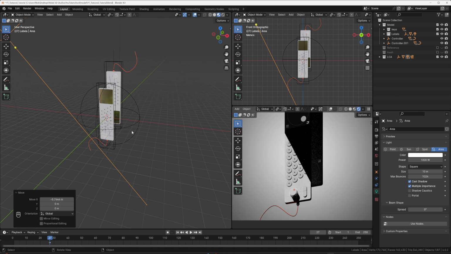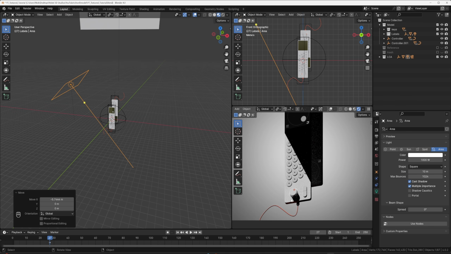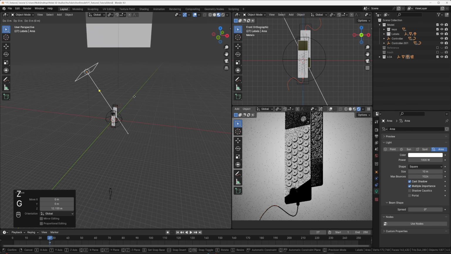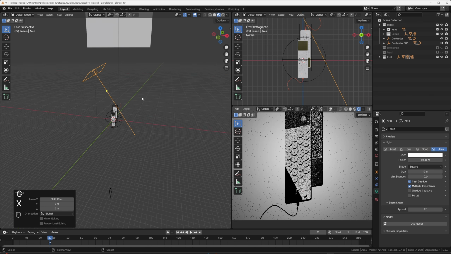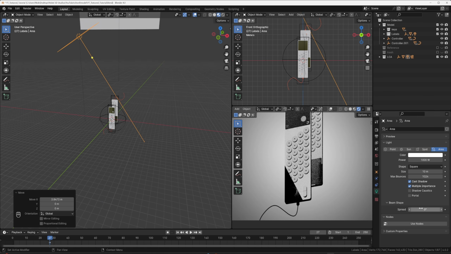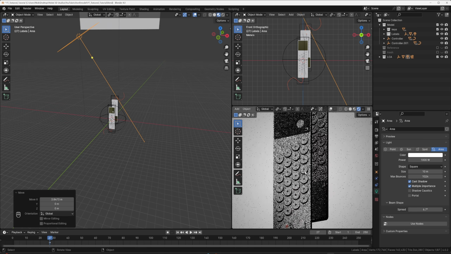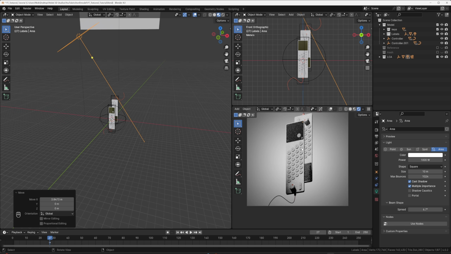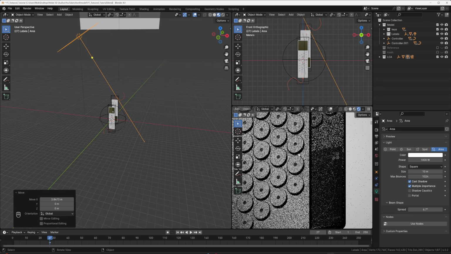Then I actually want the gradient falloff to be in this bottom corner. So I'm going to do G Z and bring this up, and then G X to bring it over. And then I'm going to increase the spread or something like that. Yeah, and basically what that's doing is, you can already see that it makes this product seem so much more real.